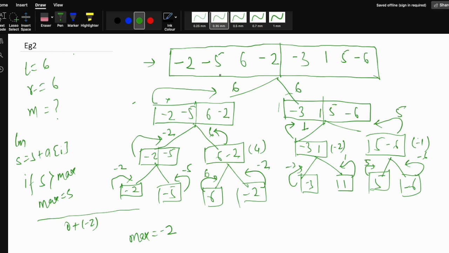Second time I will be getting 6. So s value is minus 2 plus a of i, which is 6, so I will be getting 4. Now here 4 is greater than the max, so max will be updated with 4.